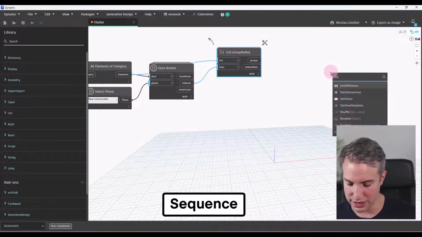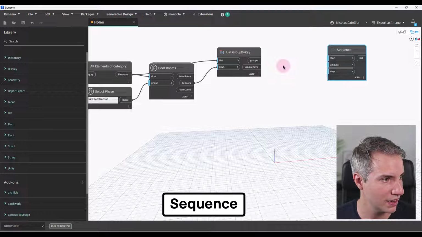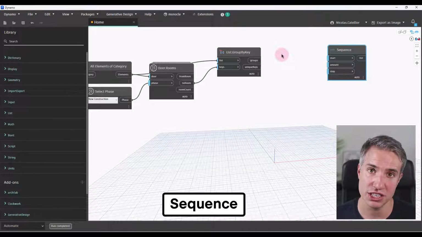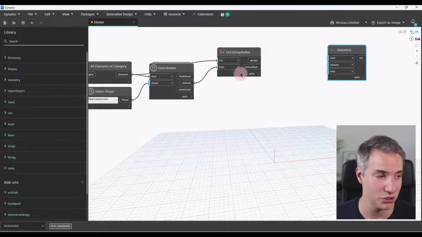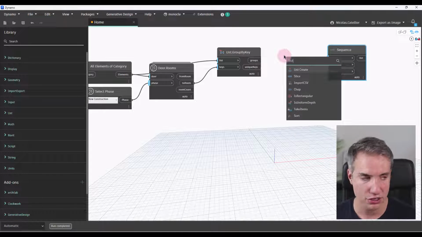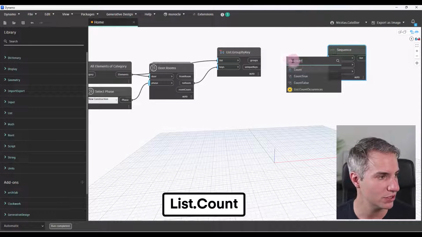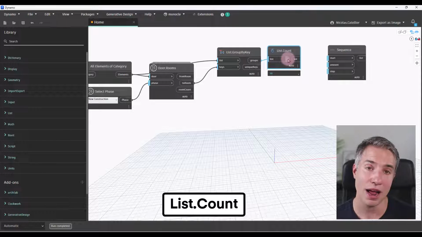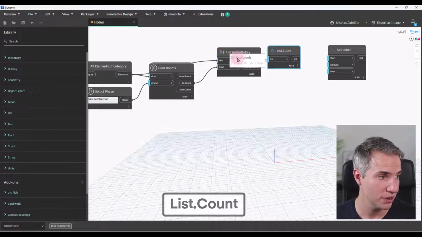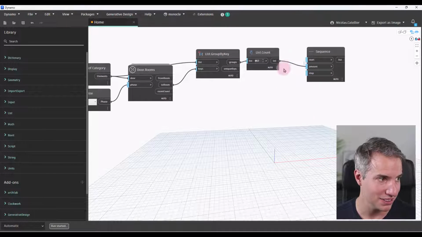Next, we're going to create a unique sequence. So search for the sequence. We need to get the amount, which is the total amount of unique numbers we need to generate. So I'm going to add a list count node, just like this, plug in the groups. And in here, I'm going to click on the arrow symbol, use levels, and this is set to level 2. And I'm going to plug this into amount.